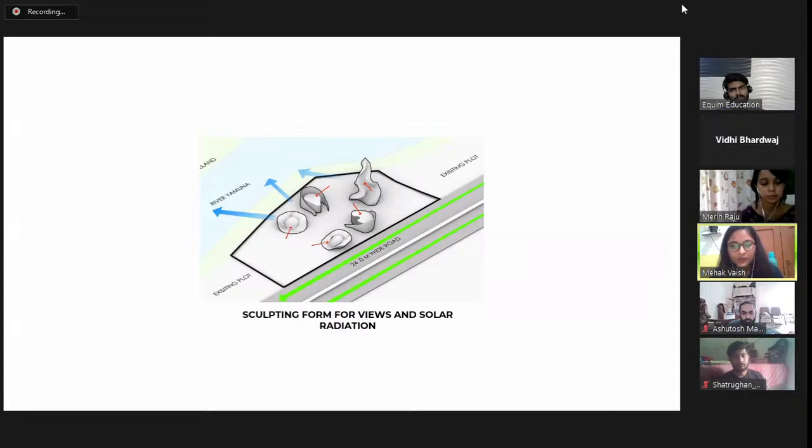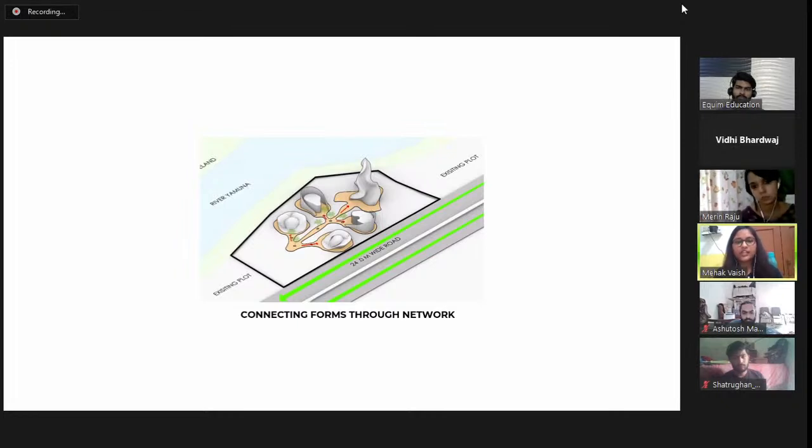Now when we are talking about the connectivity on the site, the connectivity is derived from the branching behavior of the river streams. As we know, there is a single stream and it divides into secondary and tertiary branches. A similar approach is taken here in the basic connectivity.